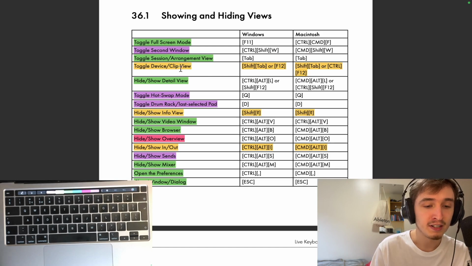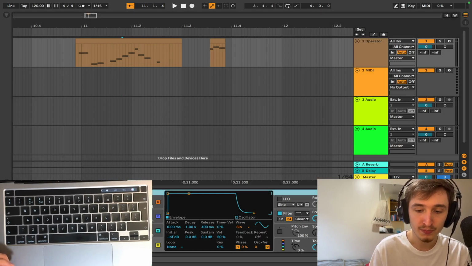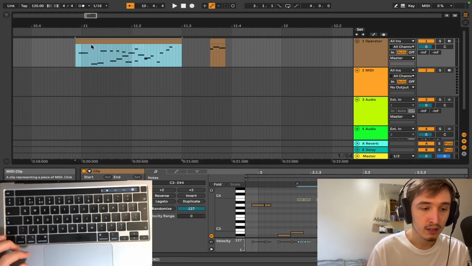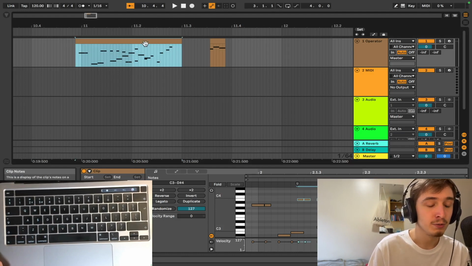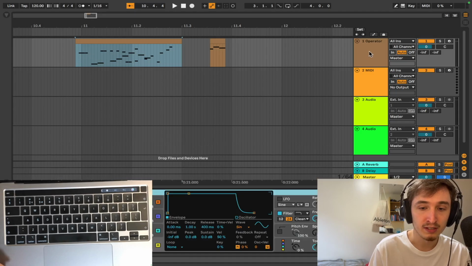Toggle between device and clip view. As you might know, device view is where your devices are. So here I've got Operator open, and clip view is when you click on a clip and you can edit the notes. And the easiest way to switch between them is to double click on the clip view or to double click on the track here, which opens the device view.